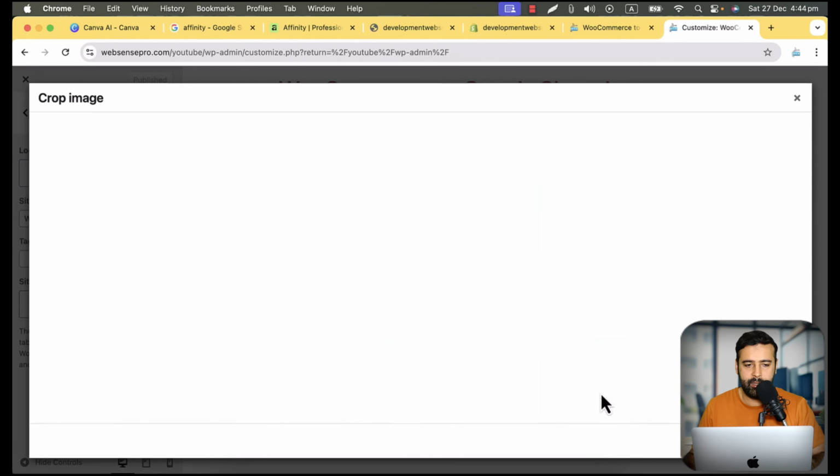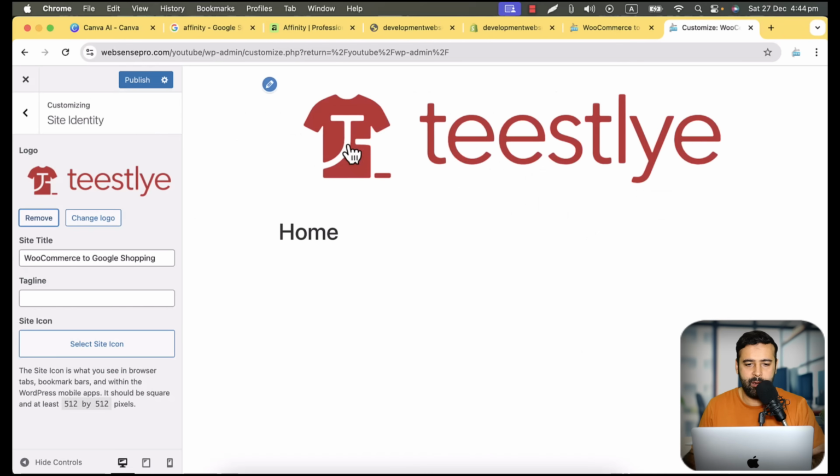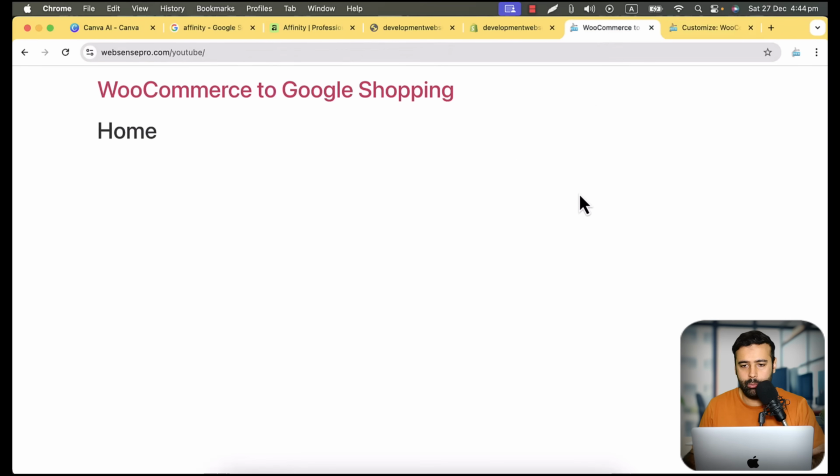Now I'm going to click on select. I don't want to crop, so I'm going to skip cropping. You can see that my logo is showing up here. It's a dummy WordPress website where I don't have anything on the homepage. Currently, I'm using the Hello Elementor theme. So that's how you can do that on a Hello Elementor theme WordPress site.